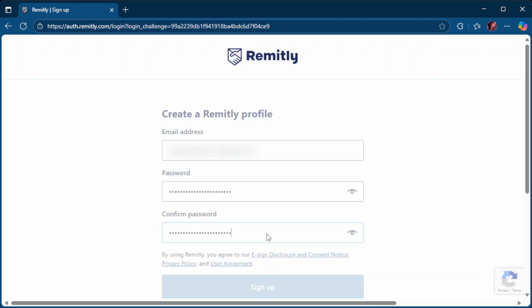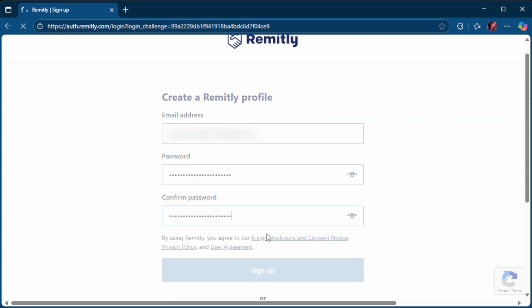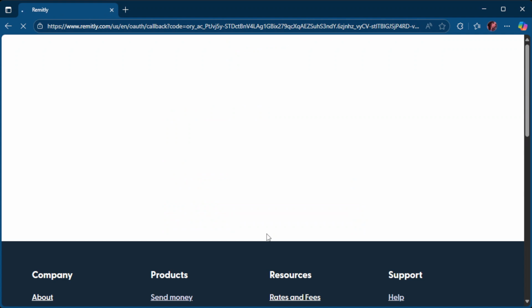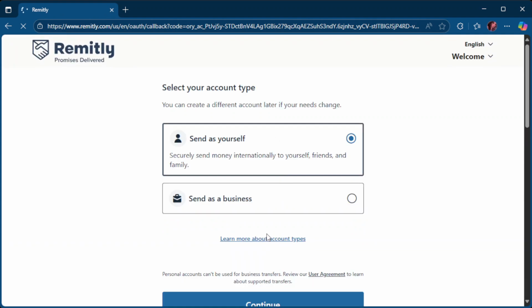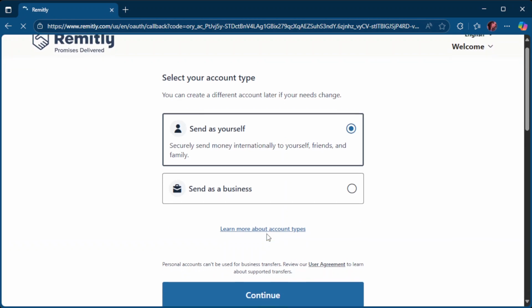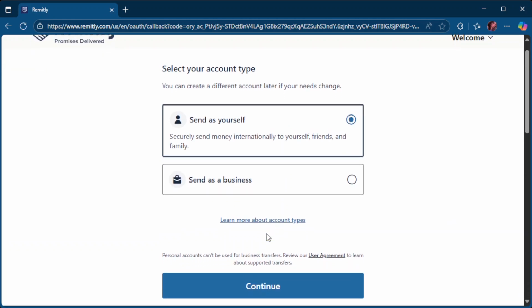Once you've entered your password, you'll need to confirm it by typing it again in the confirmation field. This step is there to ensure that you've entered your desired password correctly and to prevent any typos that could lock you out of your account later. After you've entered and confirmed your password, go ahead and click on the Sign Up button. This action will register your email and password in the system.